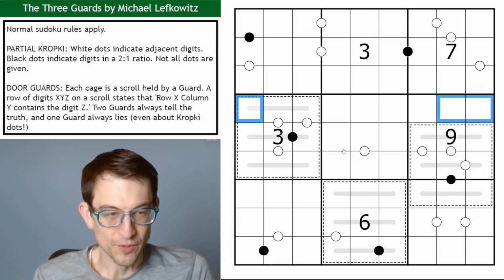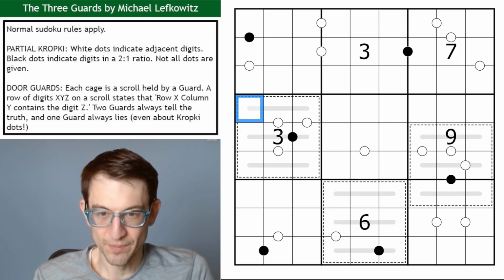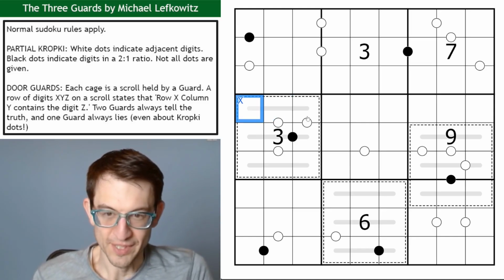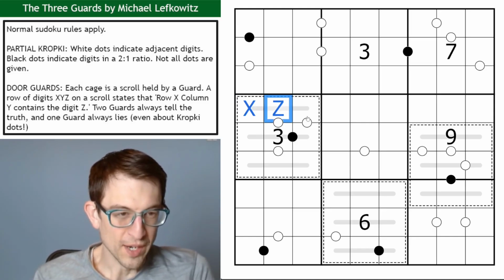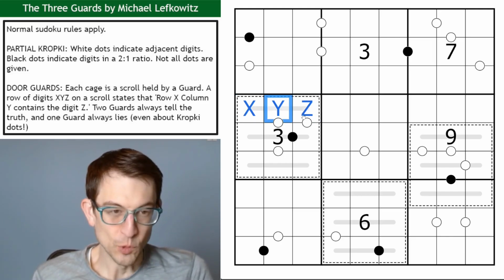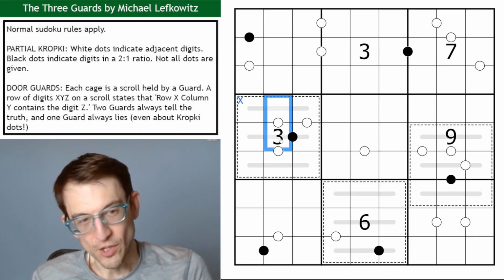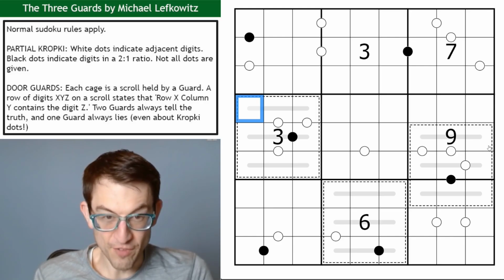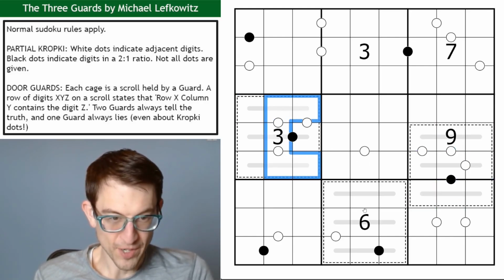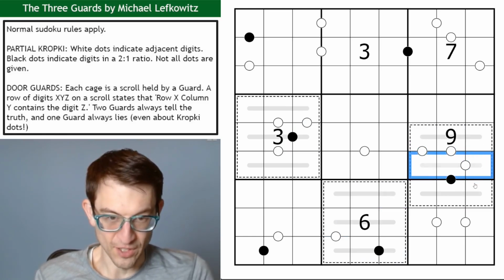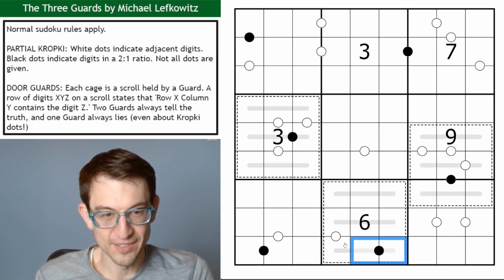So this is X, Y, Z, where the way you should read that is: in row X, column Y, you will find the digit Z. That is what each of these three lines will mean. And there are also Kropki dots in these cages. Now, what's going to be true is that of these three guards, two of them are telling the truth, so they have valid clues, and one is lying, meaning these index lines are lies, but also the Kropki dots are lies.